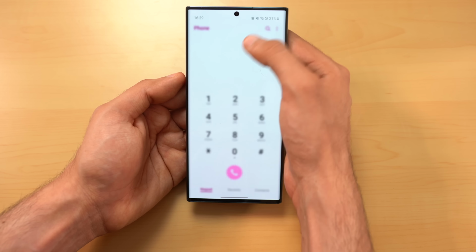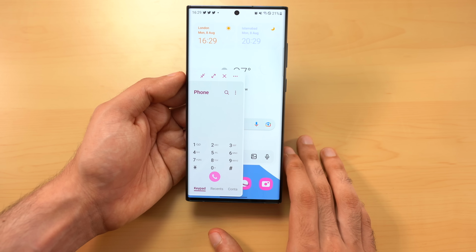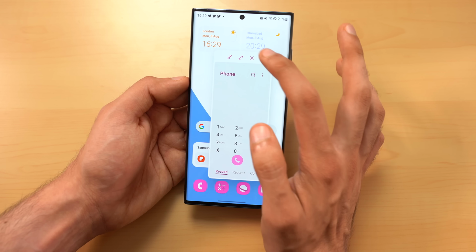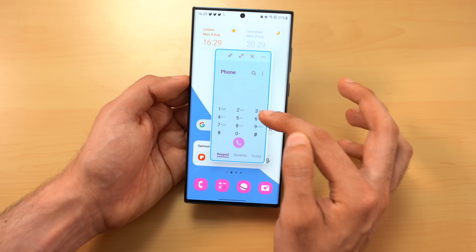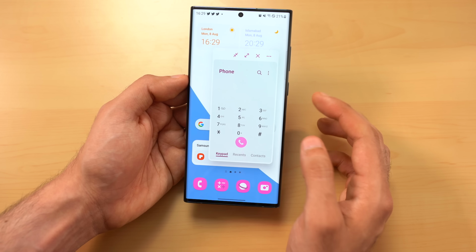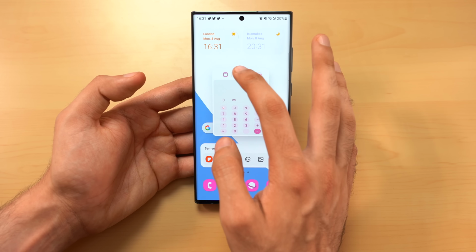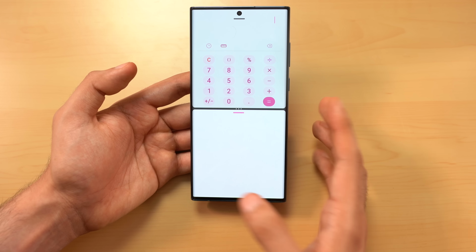Now, the other one is the pop-up view, which you can do by swiping from the right hand side. You can see it gives you this nice little pop-up view of the application. You can change the size by swiping down from either side, and you can increase the size as well. There's also other options like changing the opacity, and you can also jump quickly into split screen mode from this pop-up mode and quickly open any application you want.